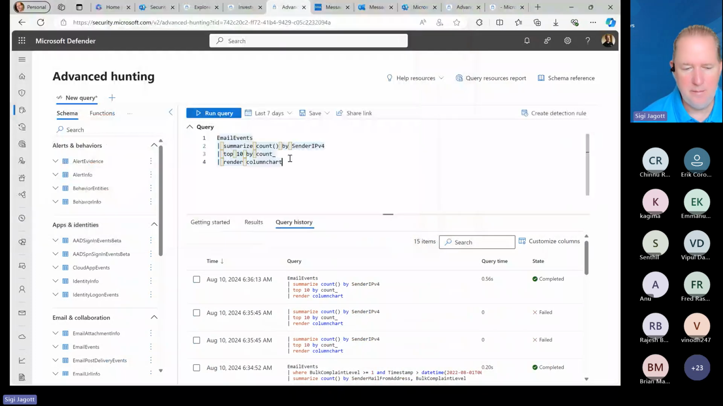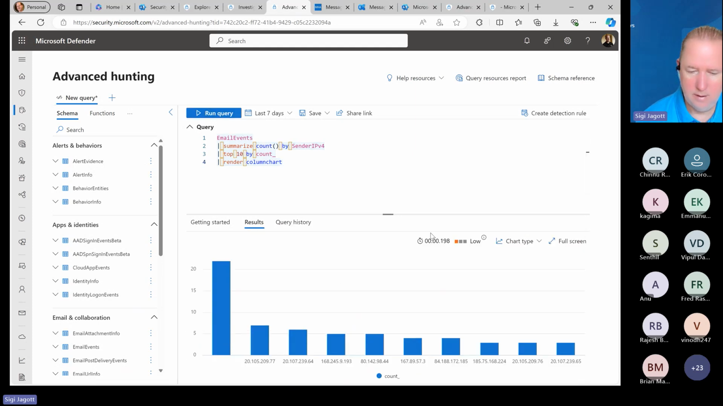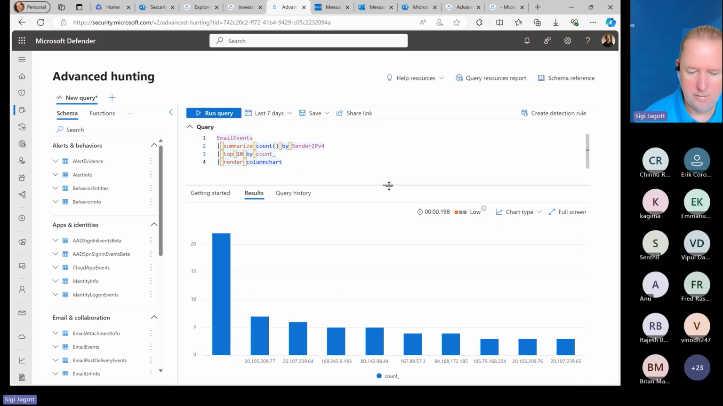For example, here I summarize the count. I just take all the sender IPs, all the IPs that have been sending in my environment, and I calculate the top 10, and I create a column chart. And here you see the output. You see this IP address has been sending 7 email addresses. So this is really the raw data in my Microsoft 365 environment that I am accessing here.